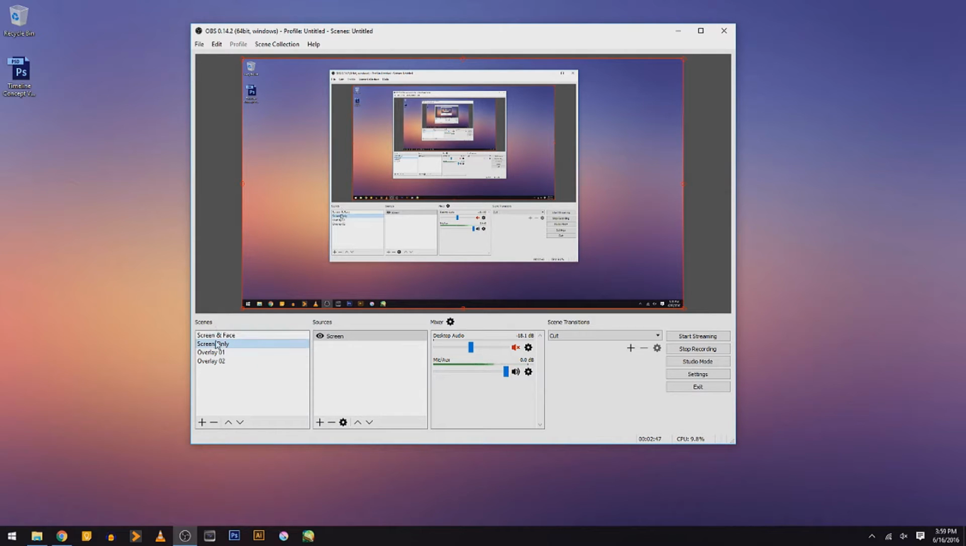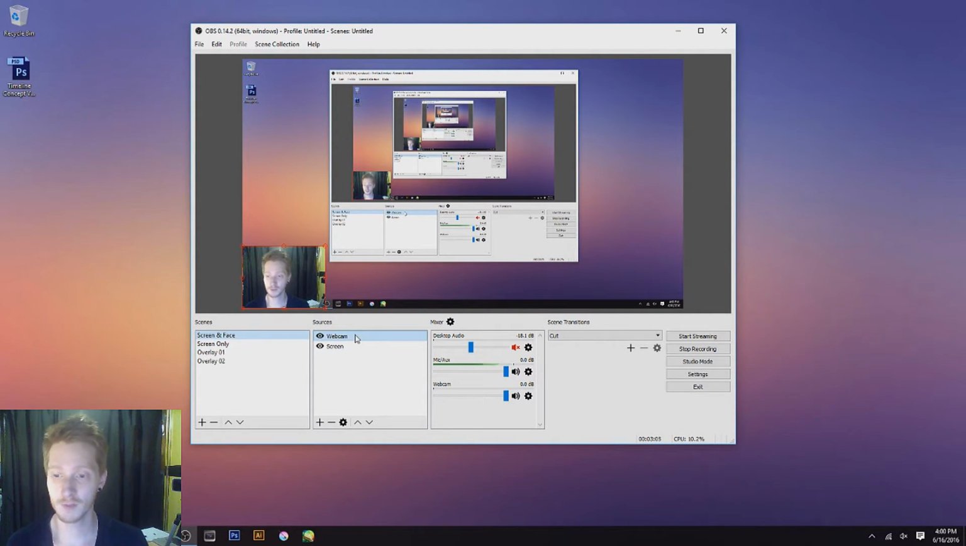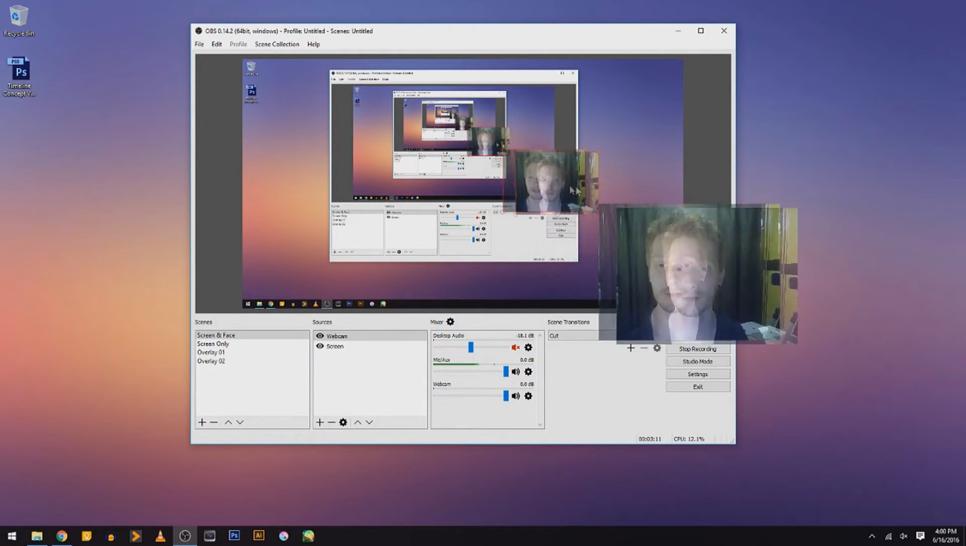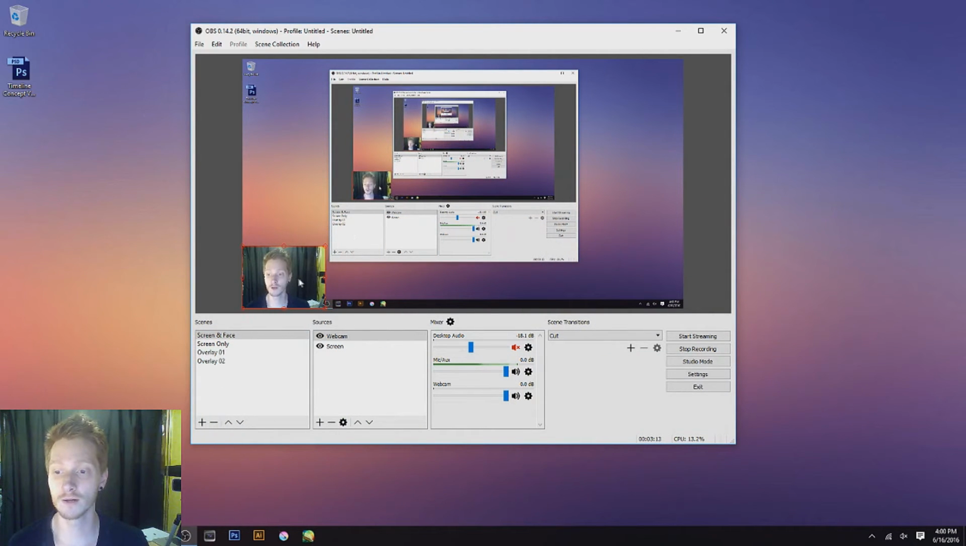What I have over here on the left-hand side are my scenes, like I was showing you, and on the right-hand side of this section are the sources that are in that scene. If I go to screen and face, you'll see I have a webcam, and that pops up here so you can see my face and the screen. The screen is behind it. I can move this webcam overlay anywhere I want. This is something that's really powerful about OBS, especially for a free piece of software.